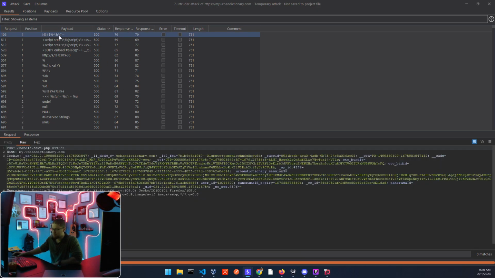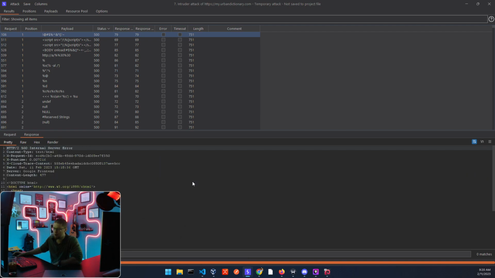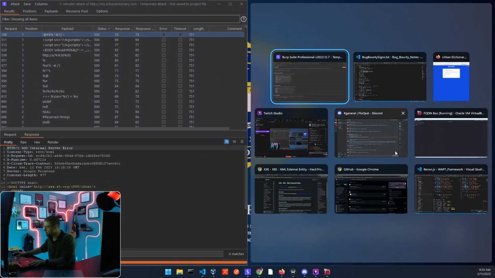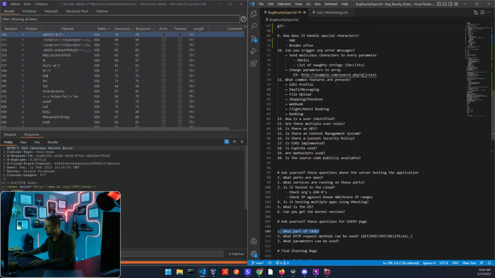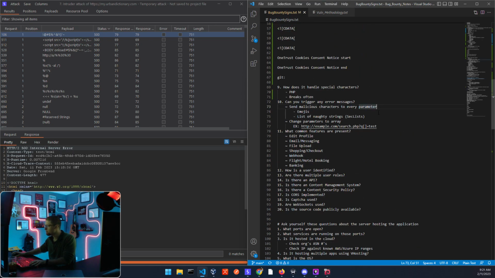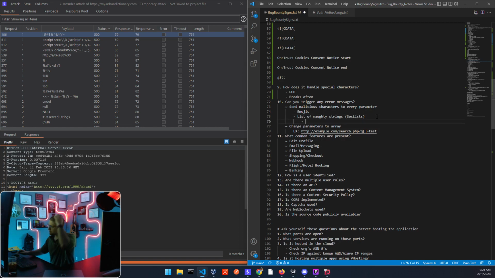All right, so we have a lot of 500 responses here. So 500, yep, server error. That's typically where I'd be looking for those verbose error messages. Where is our thing here? Okay, so anything special that pops out, we'll fill this out here. We're not getting a lot of information in the error messages right now.